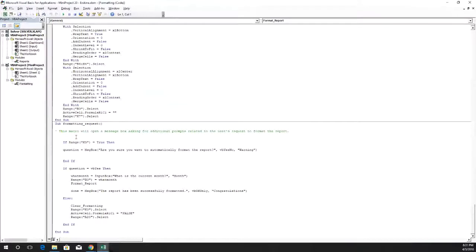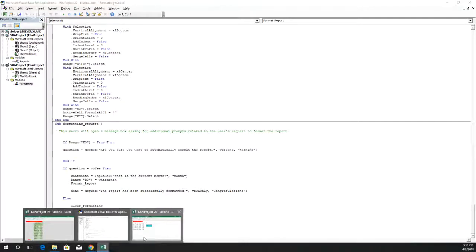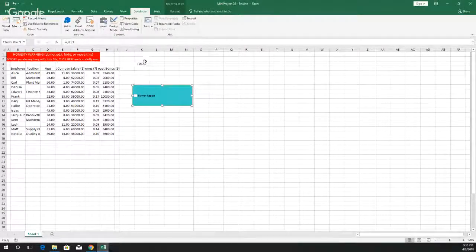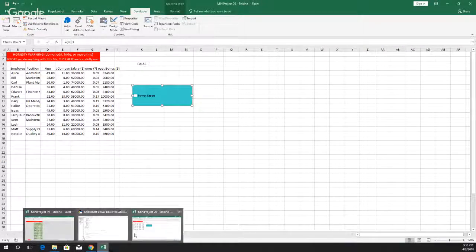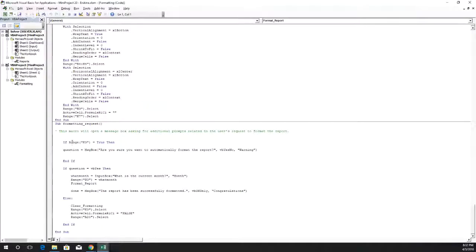this is the Visual Basic, and this is all I really did to add. If range K3, and that's this linked cell here, you know how if you click it, it's true, and if you unclick it, it's false. So if it's true, then pull up a message box, and this is what it asks for. It pulls up a yes, no, and that's the warning.